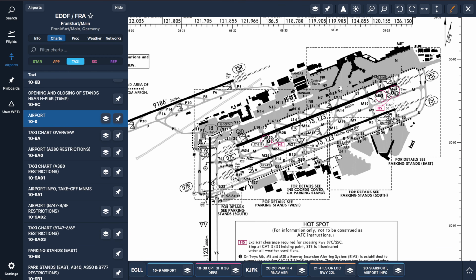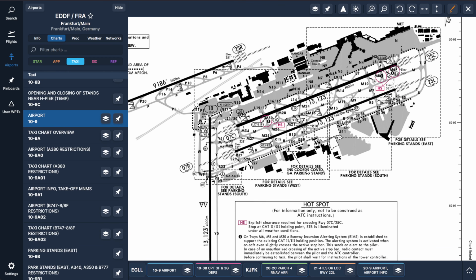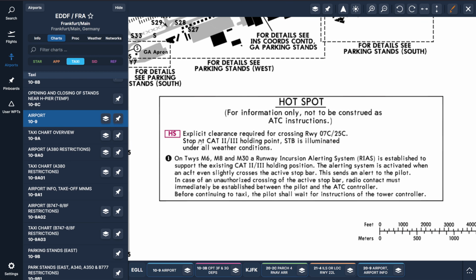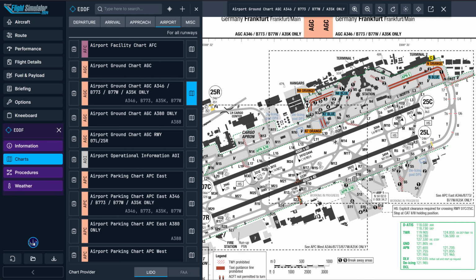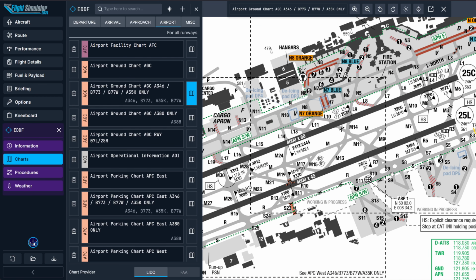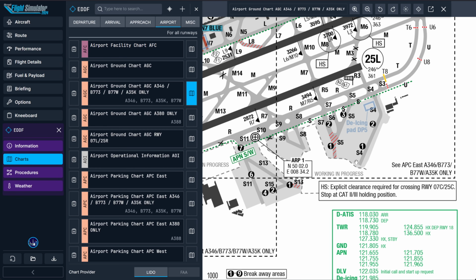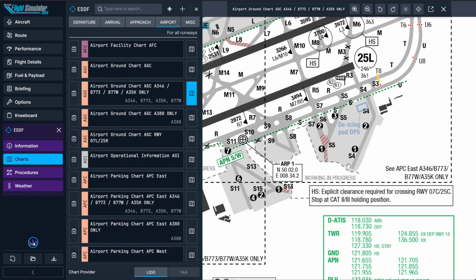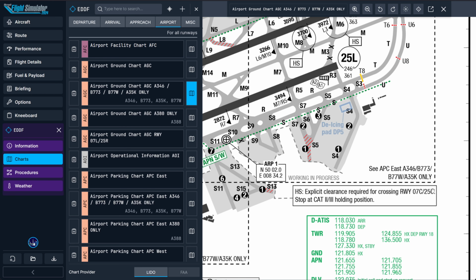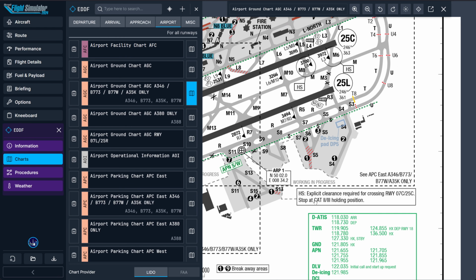You will always find some sort of guidance on what the hotspots are about. For example, you've got this huge box over here, and then it tells you explicit clearance required for crossing runway 07 center, 25 center, and most importantly, stop at the Cat 2 and 3 holding points. And you will find the same type of information on the Lido chart as well. On here it's just plain text because, well, Germans do tend to read the entire chart. Ha, ha, ha. Okay, so down here it says explicit clearance required for crossing 07 center, 25 center, and stop at the Cat 2 and 3 holding positions.